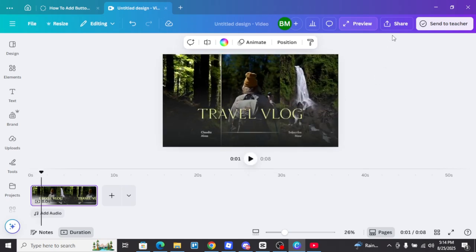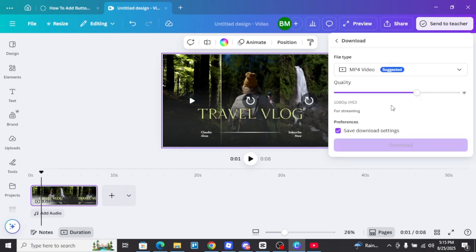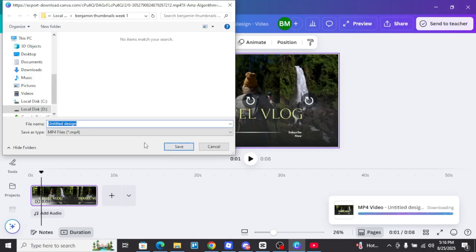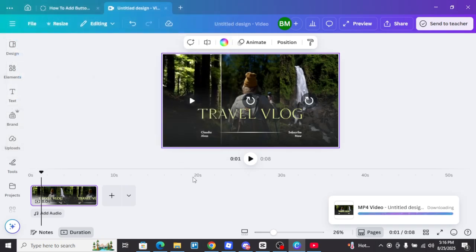So I just want to tap the share option at the top right, and you will first have to download it on your desktop, and make sure the video file type is MP4 video. So make sure we just tap on it to download. After downloading, I will show you how to upload on X when it's complete. So you will just have to save it where you want to and just tap to save.